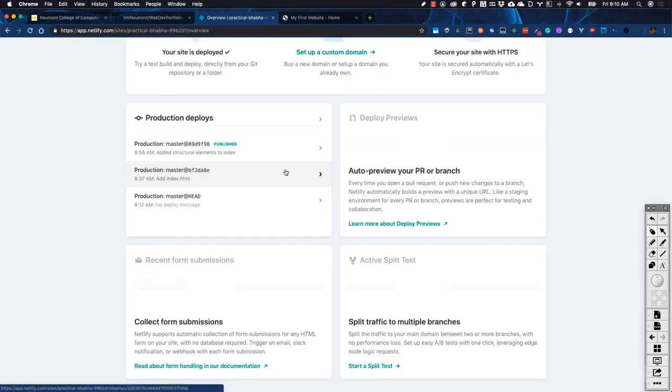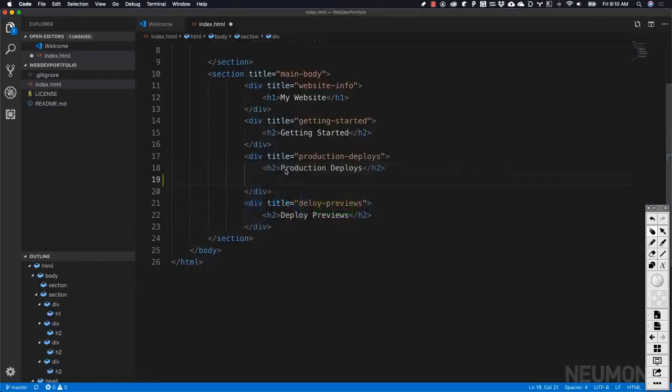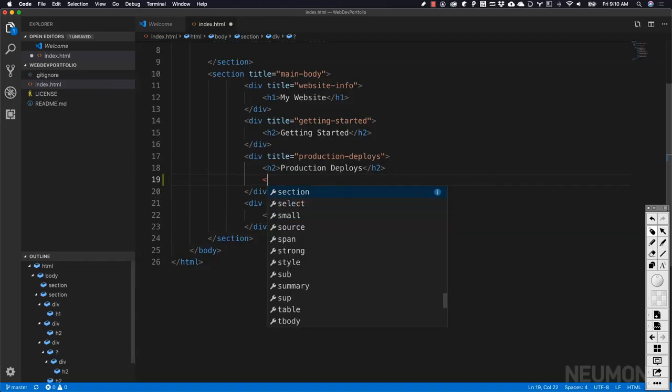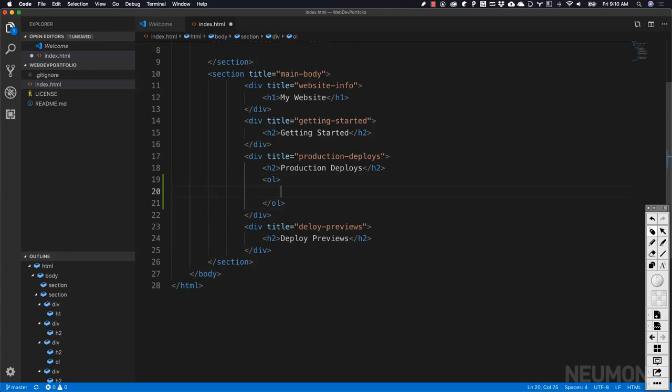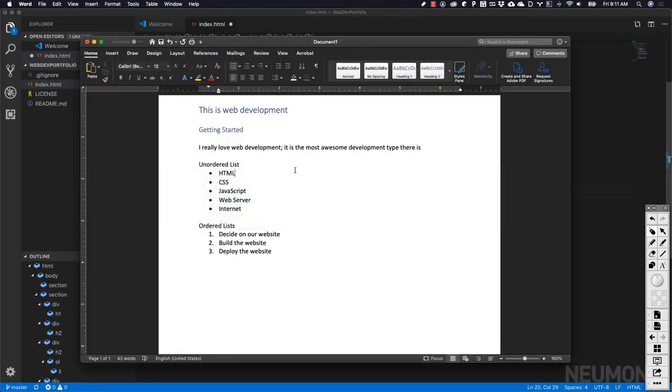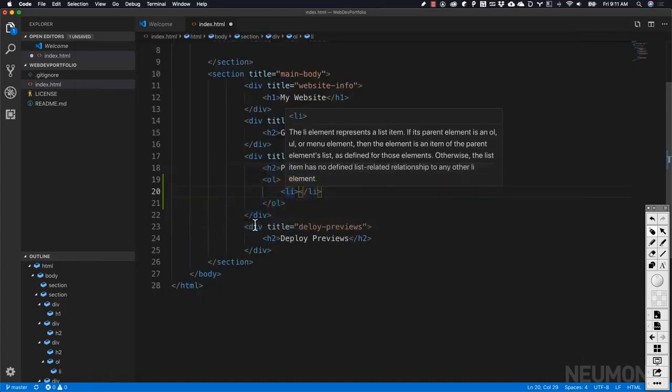So let's do that. In our production deploy section, now we're going to do an ordered list because we do know that those happened in order based on timestamps. So OL stands for an ordered list. So that is the HTML tag that begins an ordered list inside of our document. Inside of lists, we need to use what are called list items. So list items are what we actually see in our list when it shows up in the web page.